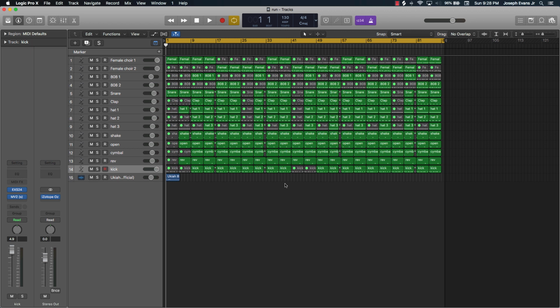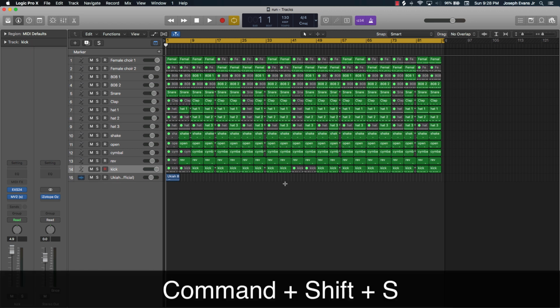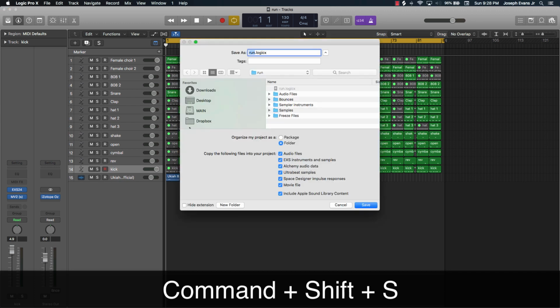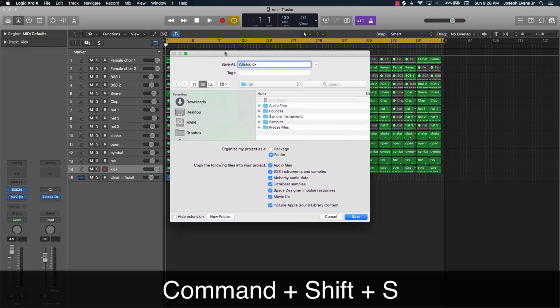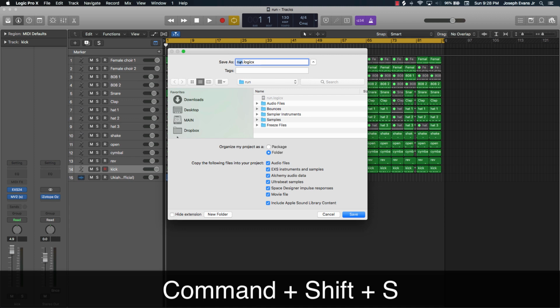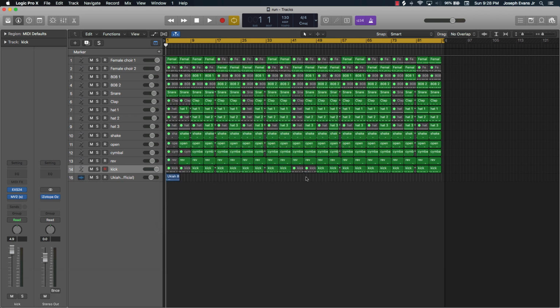The second one also deals with saving. It's Command Shift S, and this one is to save as. If you're working in Logic Pro 10 and you want to rename your project, or save it as a certain name, use Command Shift S. You can also choose where you want to save it anywhere on your computer. All right, now let's jump into some more.